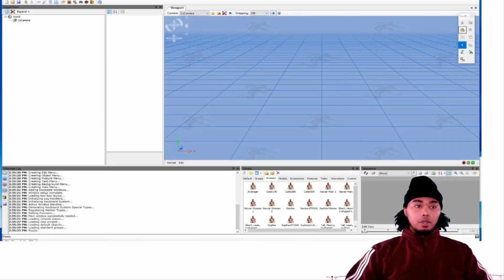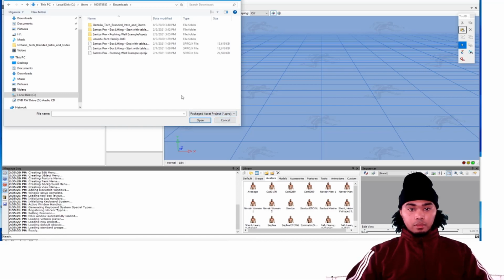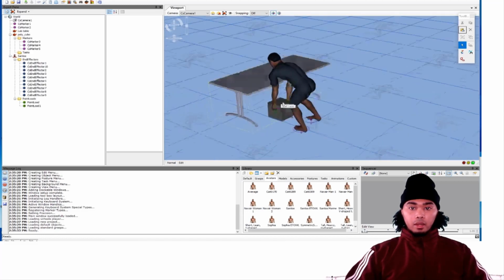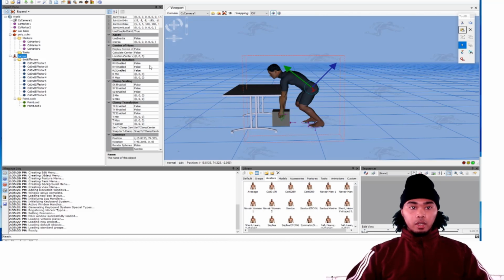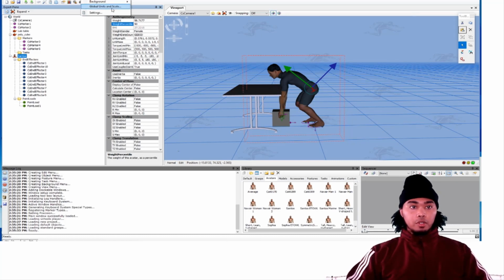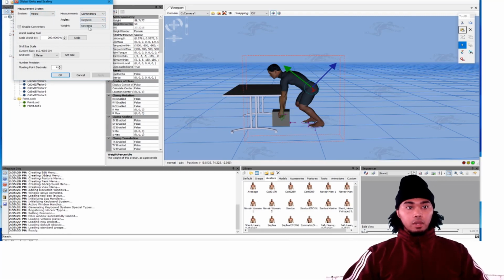So for station 3 of the lab, we want to open that file, downloads, and we want to choose box lifting start. Now that we have a recreation of that task, we want to recheck our weight of the avatar, put that at 50th percentile female. We also want to recheck our units, measurements centimeters, angle degrees, weight in newtons, perfect.